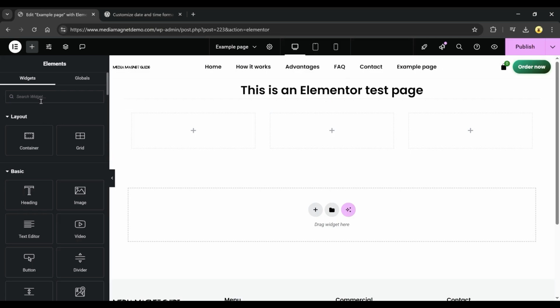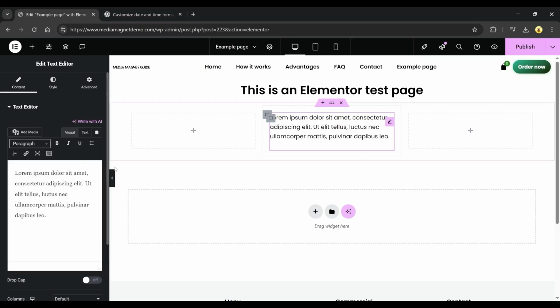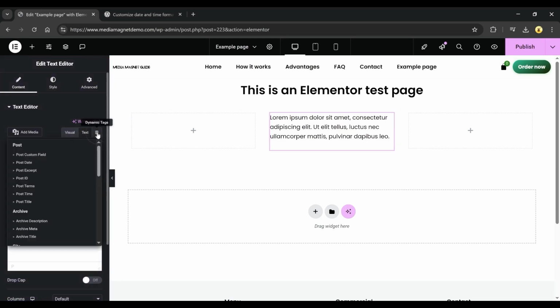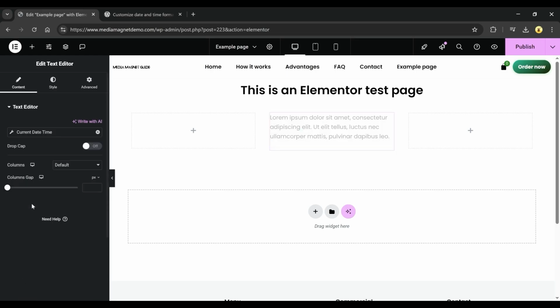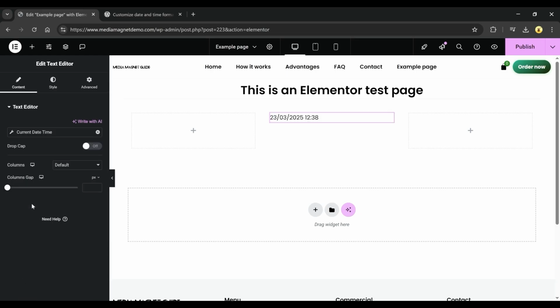After the editor opens, drag the text editor widget onto any section of your page. By default, it'll be filled with placeholder text like lorem ipsum. Look to the left-hand panel, where you can configure the text settings, and look for the Dynamic Tags option. From there, choose Current Date Time. Once selected, Elementor will automatically pull the current date and time into your text box.